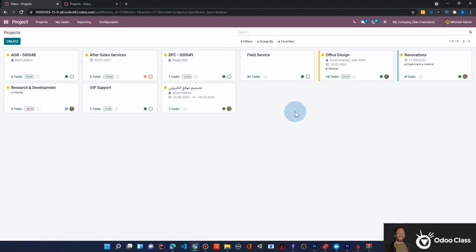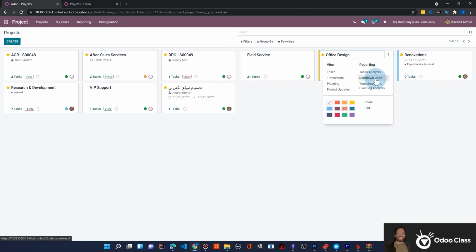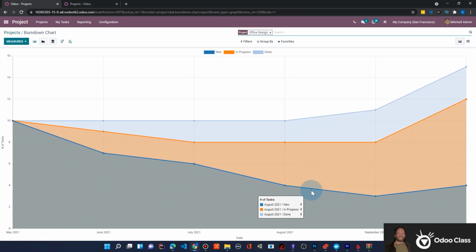So that's nice. Now another piece here that's really cool is there's a burn down chart. I've heard people say, oh, there's a burn down chart in it, and then they won't explain what a burn down chart is. But when you pull up these burn down charts, what these really are is your tasks over time, and how many you have.